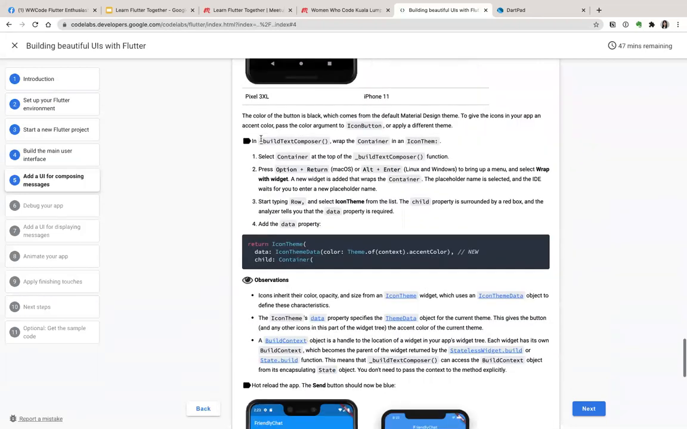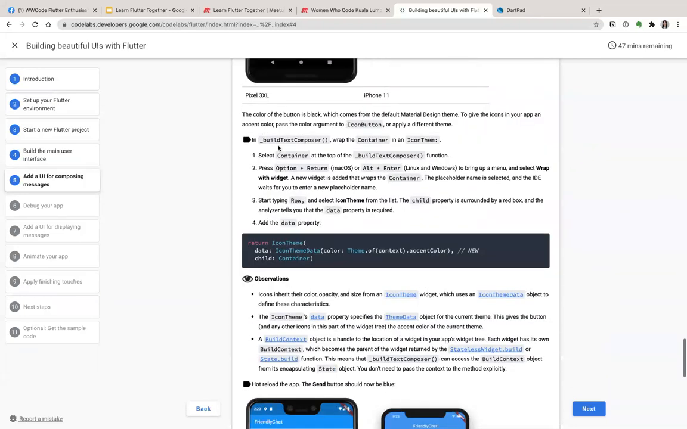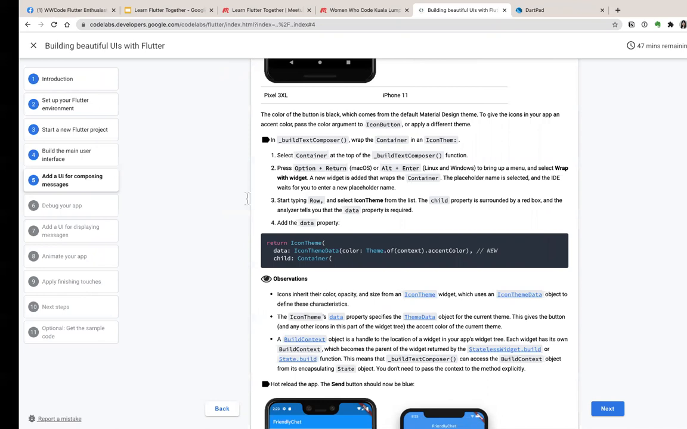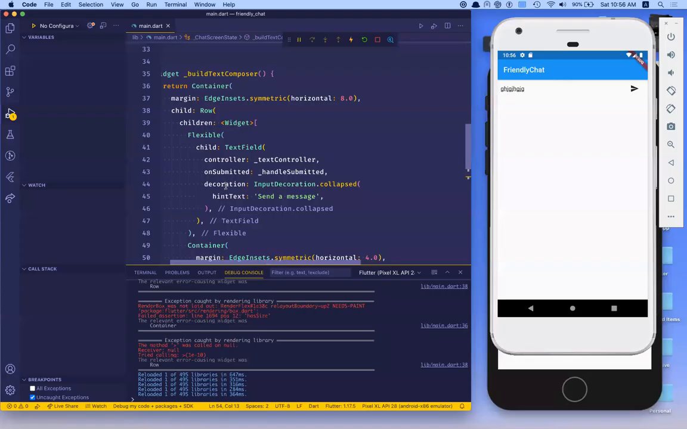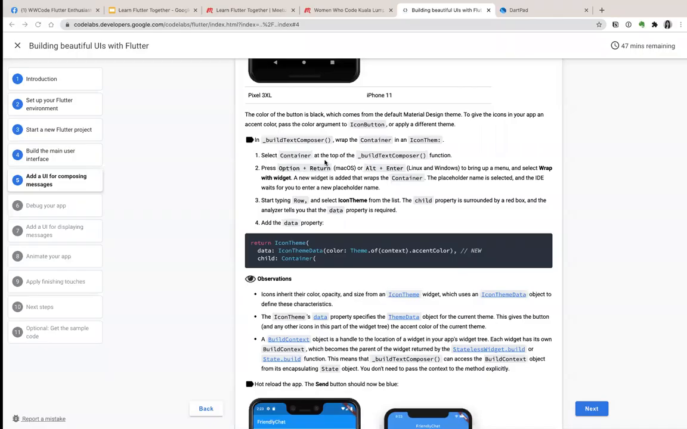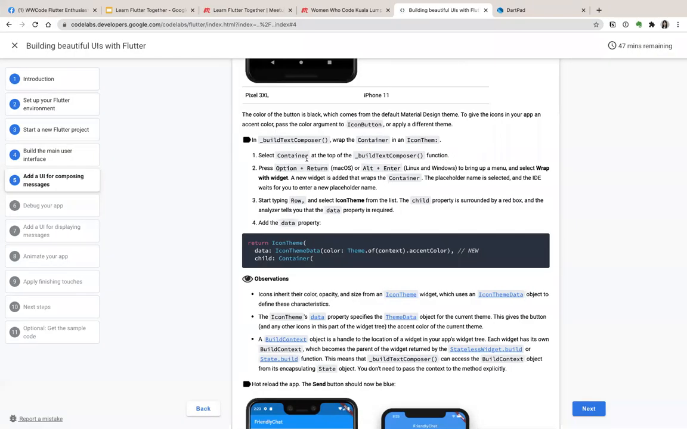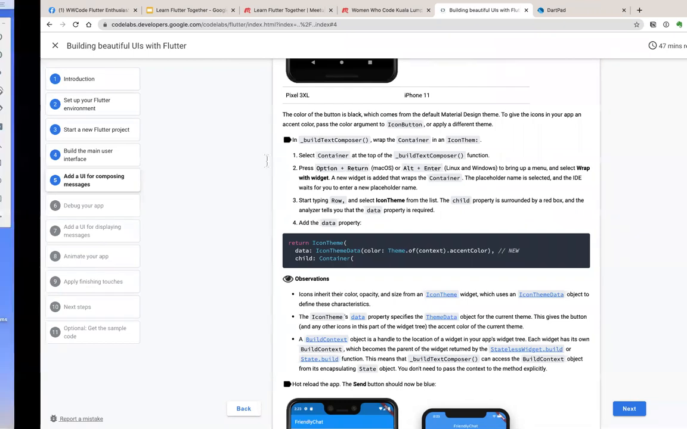Now, in the build text composer, wrap the container inside an icon theme. Oh, there's a typo here. IconTheme. Select the container at the top of buildTextComposer and wrap with a new widget. Okay. So let's go to buildTextComposer. We are here. And we are selecting which container, the top one. Okay. And wrap with new widget.